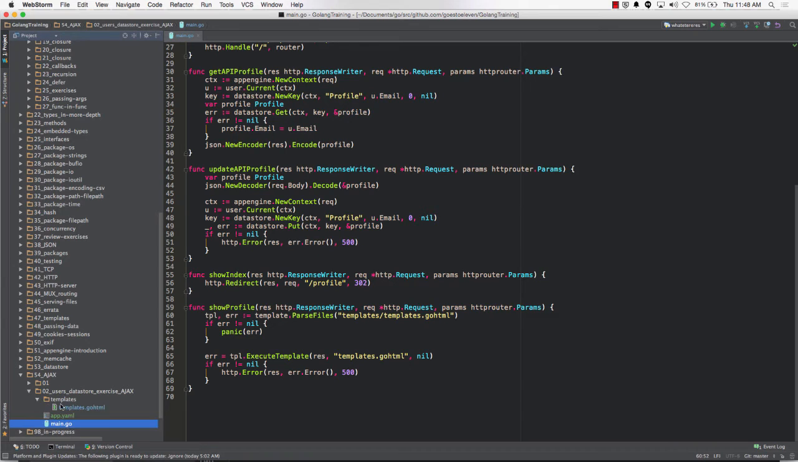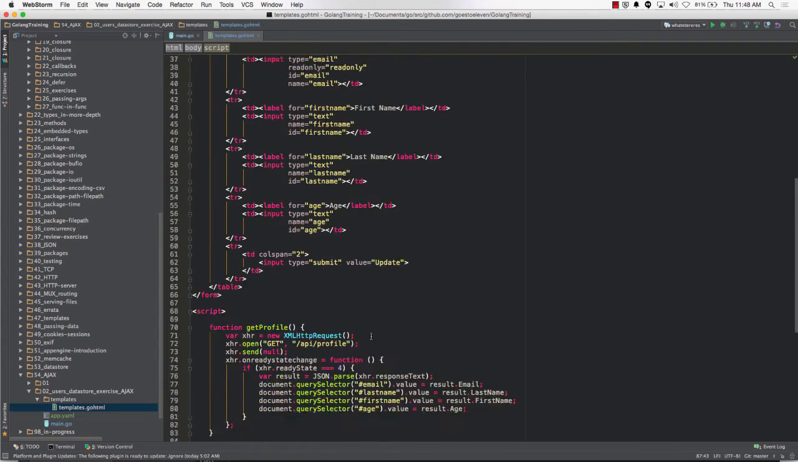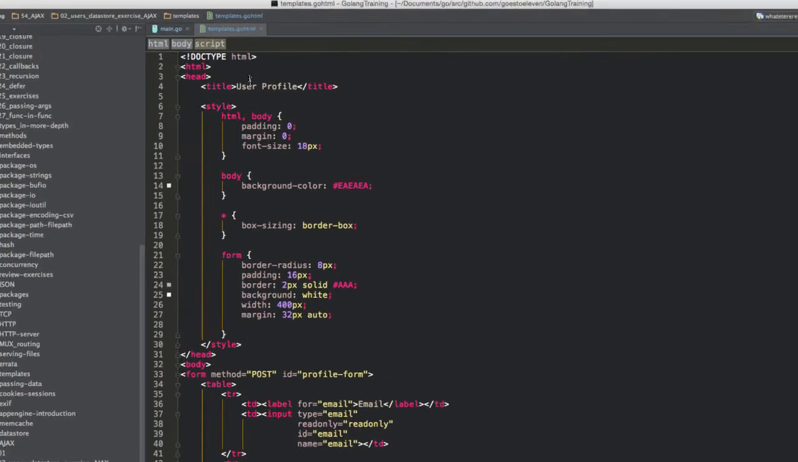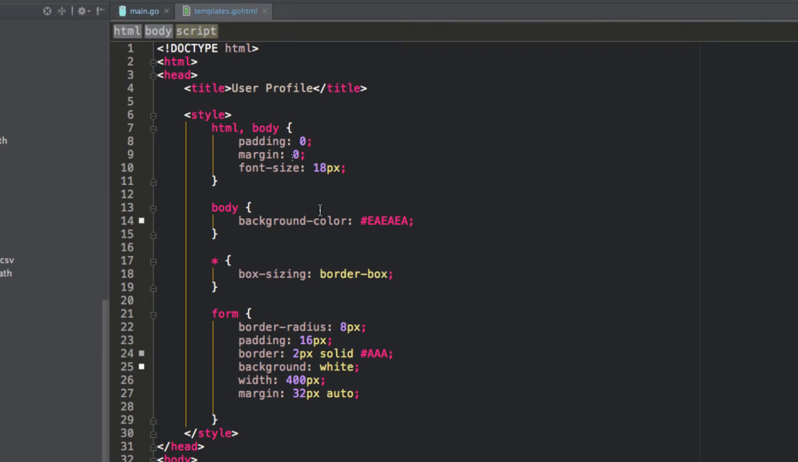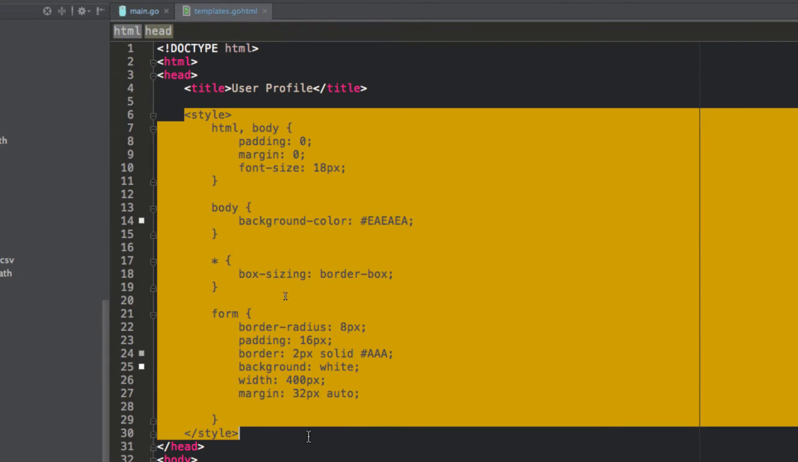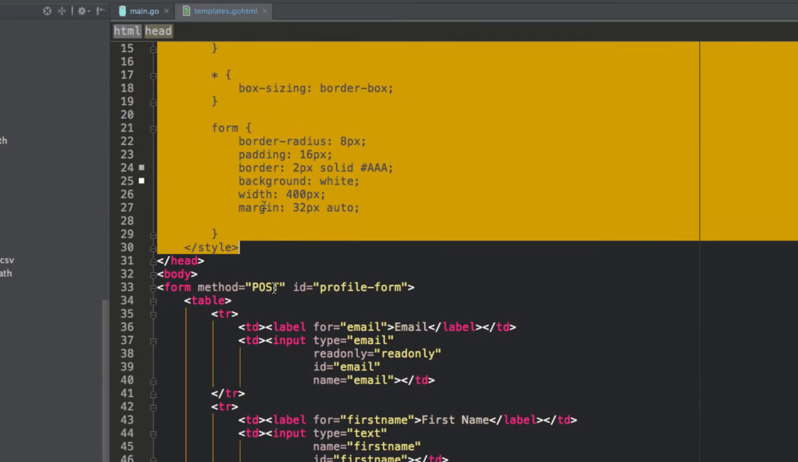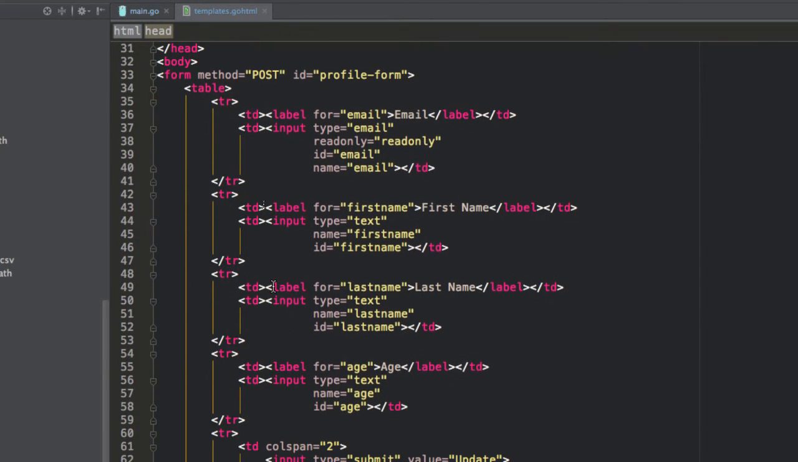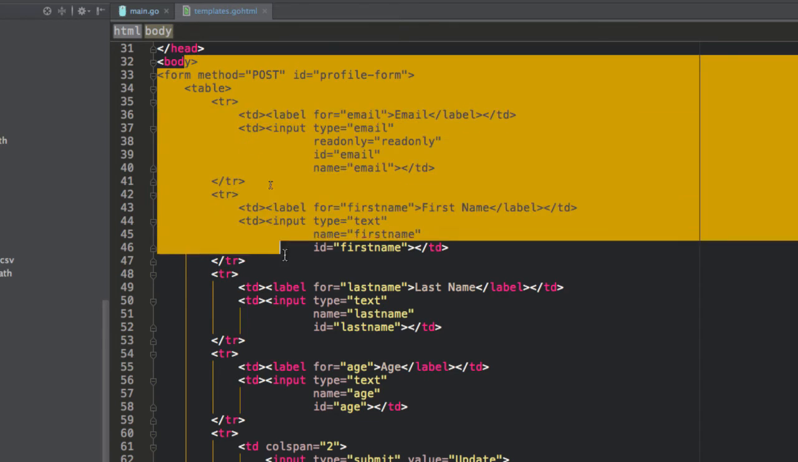Let's go look at the template. I don't have any define up there. There's my CSS. So that's for the styling. Here's the body and the form.